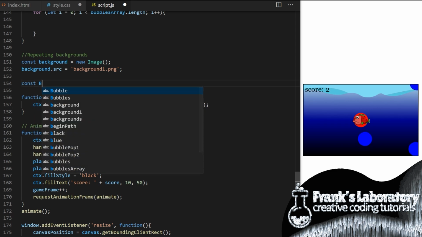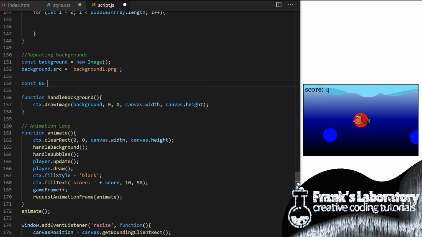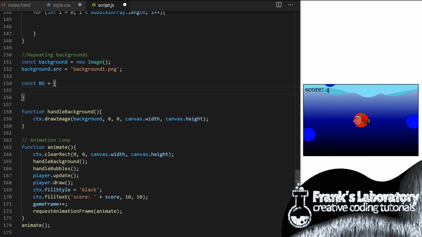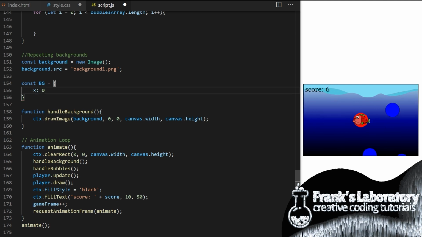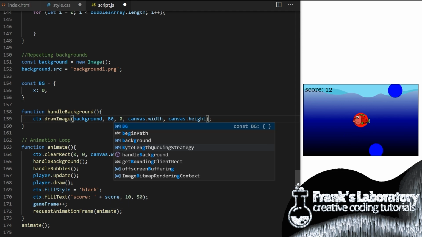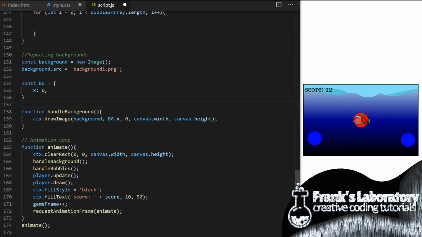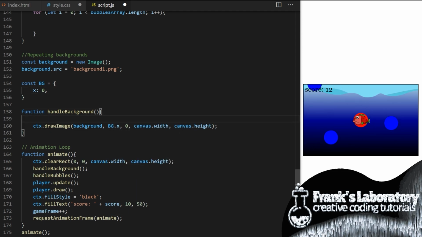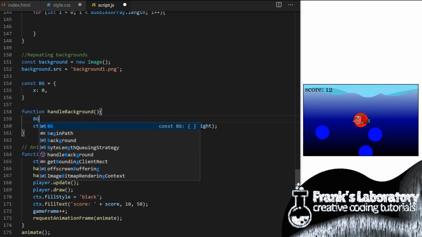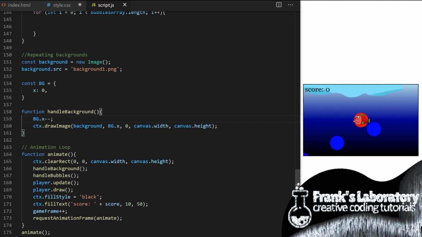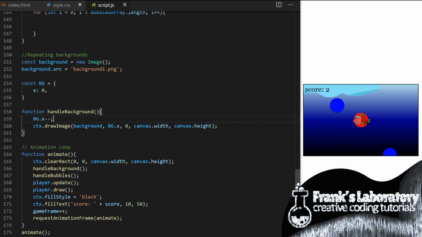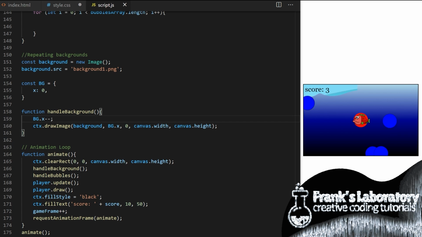On line 154 I create a constant variable called BG, background, and I set it equal to an object. I give it x property and I set it to 0. Now I can replace x position inside the draw image on line 160 to this variable, like this. Every time this function runs, I want to decrease x by 1, so you can see our background is sliding to the left. Perfect.